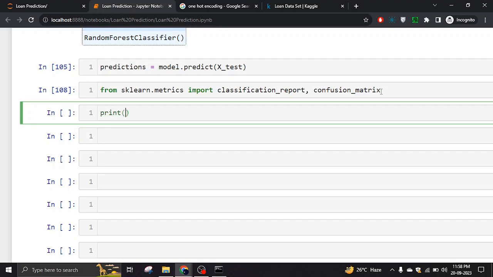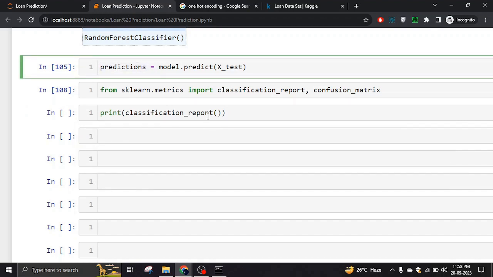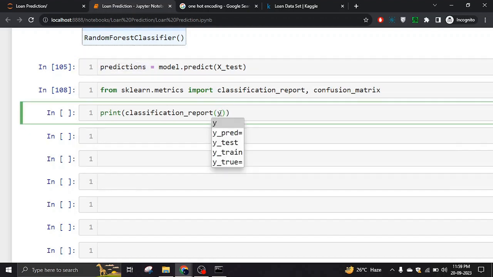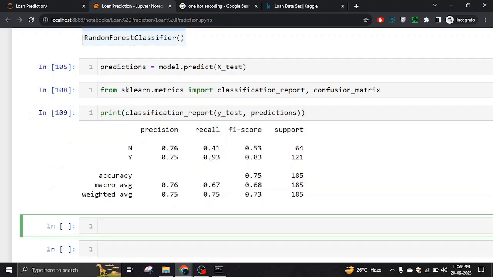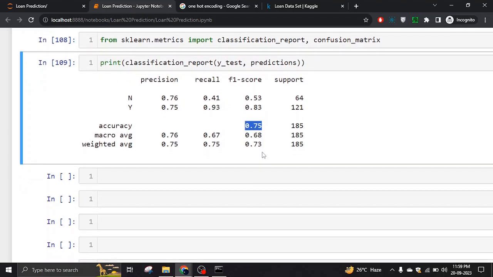So I'm going to say print classification report, and then I'm going to pass two arguments. y true means the actual values, and the predictions, the predictions that it made, as you can see here. So the actual values are the y test, and the predicted values are the predictions, right? So I'm going to run it. As you can see, its accuracy is 75%, right? Which is not bad. This is pretty good.